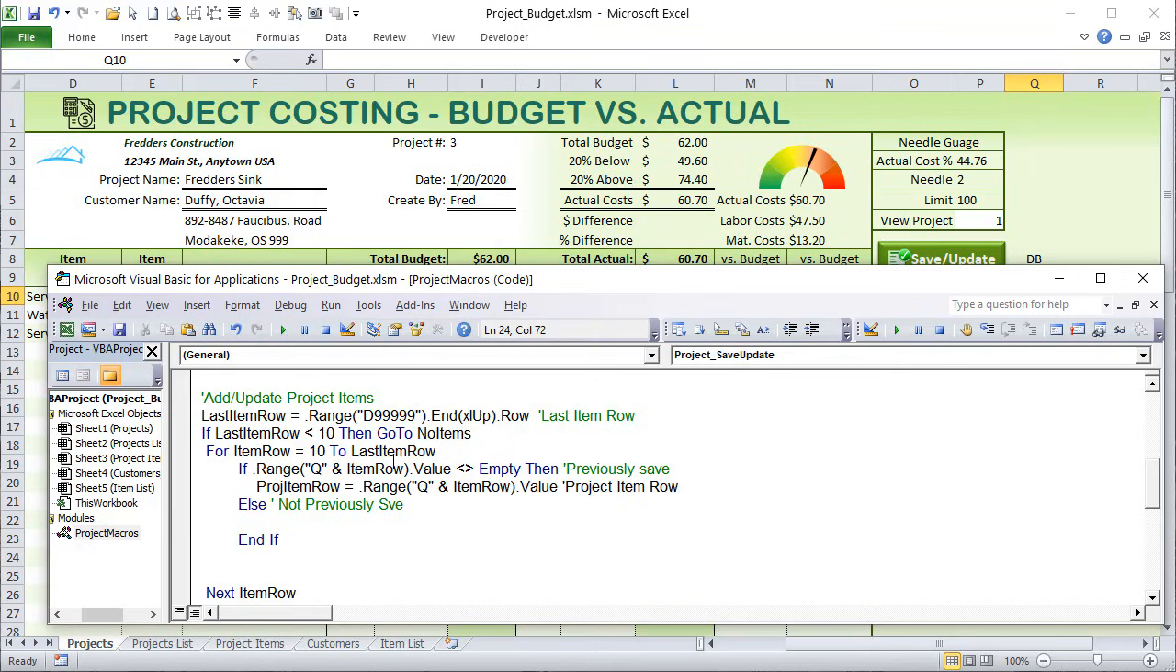But what if Q is empty? Well, then we have to get a project item row. We're going to use the first available one. Project item row is going to be equal to the first available one. In this case, we're focused on sheet 3, right? That's where our project items are. Sheet 3, let's call that plus 1. It's going to be our first available row. Okay, so now we've got the first available row.